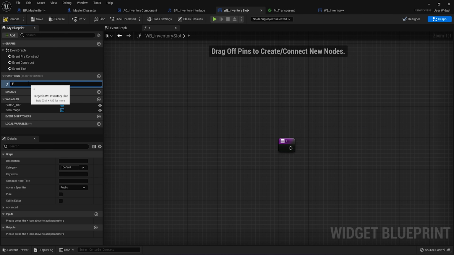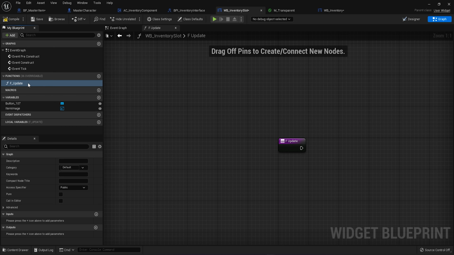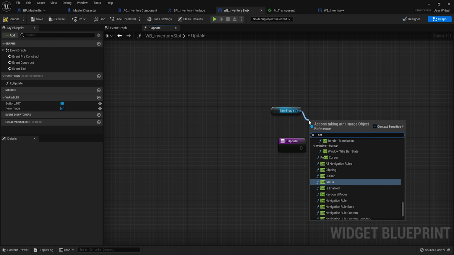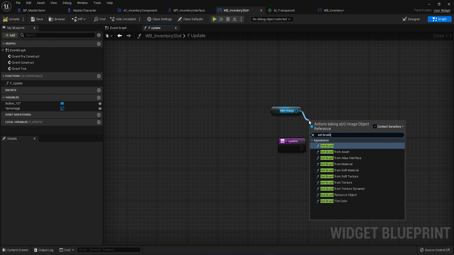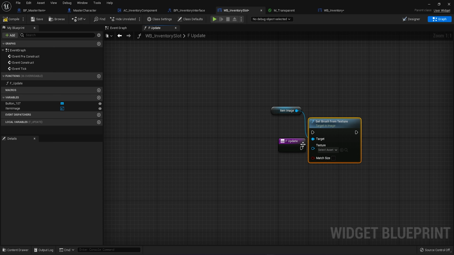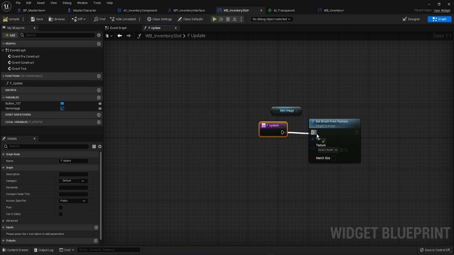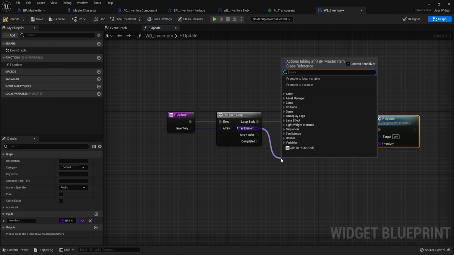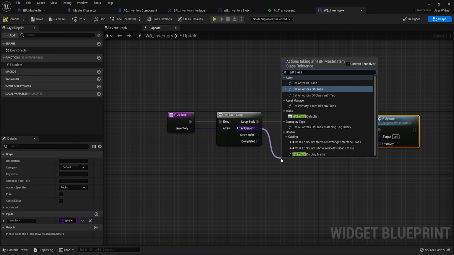In our inventory slot blueprint, we will create an update function. We drag our item image variable into our event graph. We search for set brush from texture. We connect our texture to the top left corner of our function. Within our inventory blueprint, we connect array element to get class defaults.